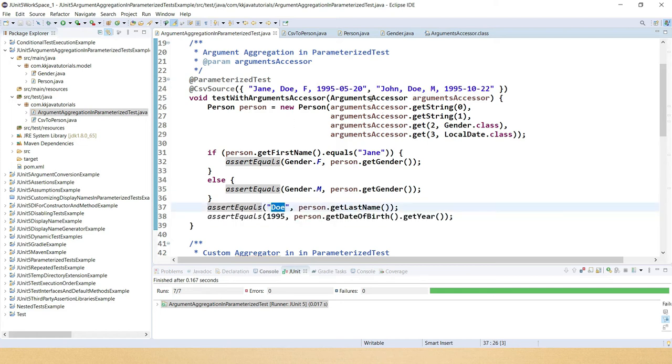Both persons' last name is Daw. So I'm checking the last name is equal to Daw or not using assertEquals, and similarly I'm checking the year of birth for both persons, which is 1995.